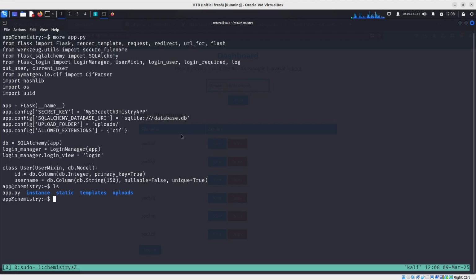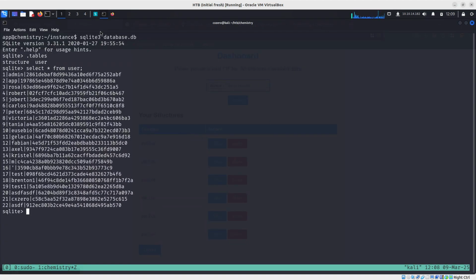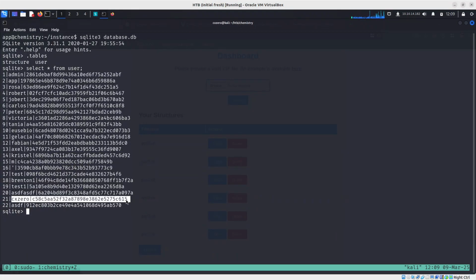Let's see where it is. So see the instance, let's see if they are okay. So it's SQLite installed, so we may investigate that file. Well, there is a user table, so we may try to select from that table, and there are a lot of hashes there, as well as for all the users.